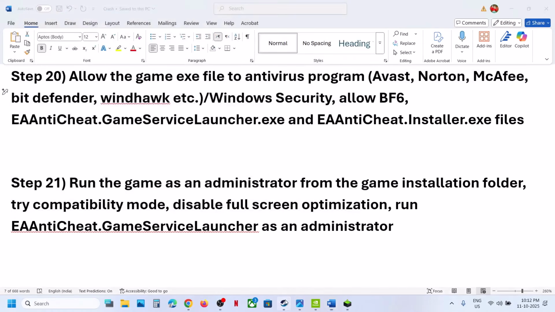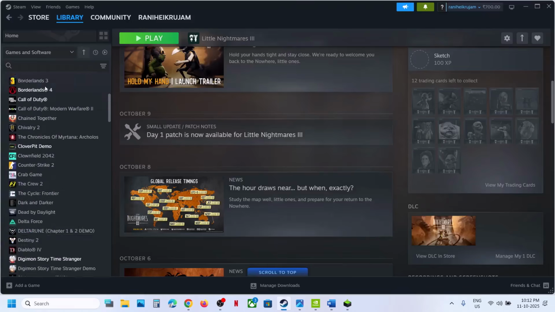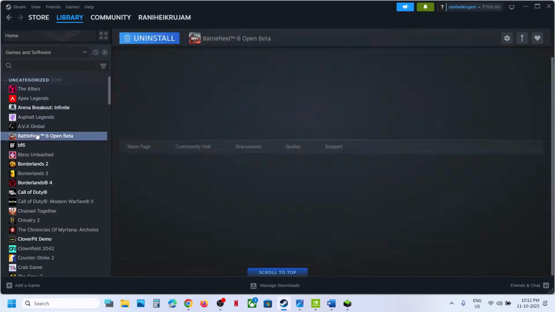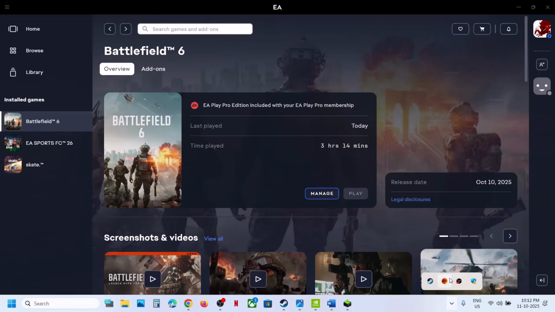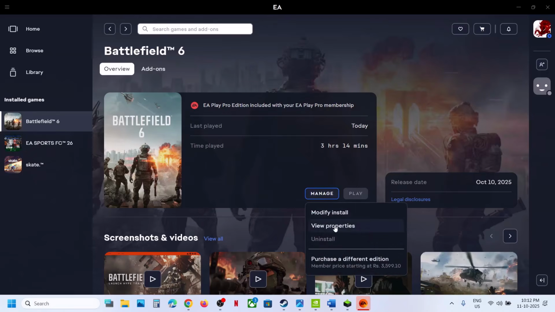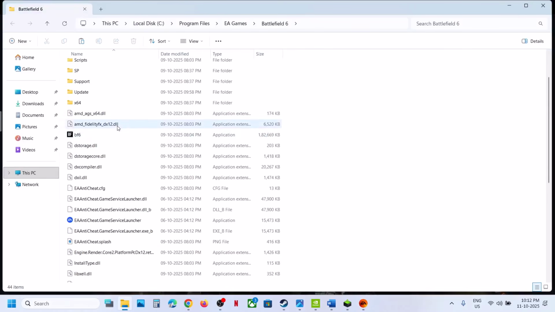Now, if you have the game on Steam, make a right click on the game, select manage. I don't have the game on Steam. I have the game on EA app, so I'll show you. So make a right click, click on browse local files. Now, if you have the game on EA app, you can go to EA app, manage, and then view properties, click on open folder. And once you go to the game installation folder, make a double click, launch the game from here, and then check.